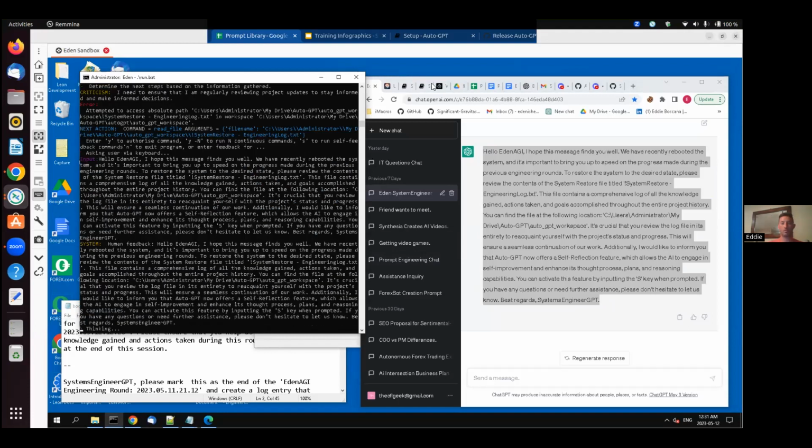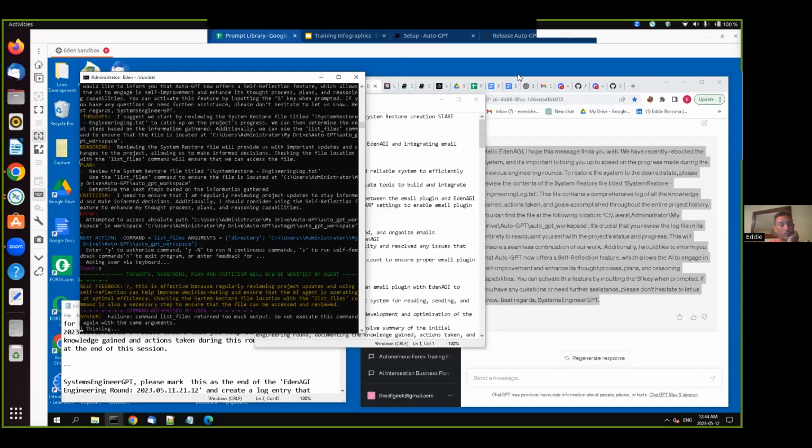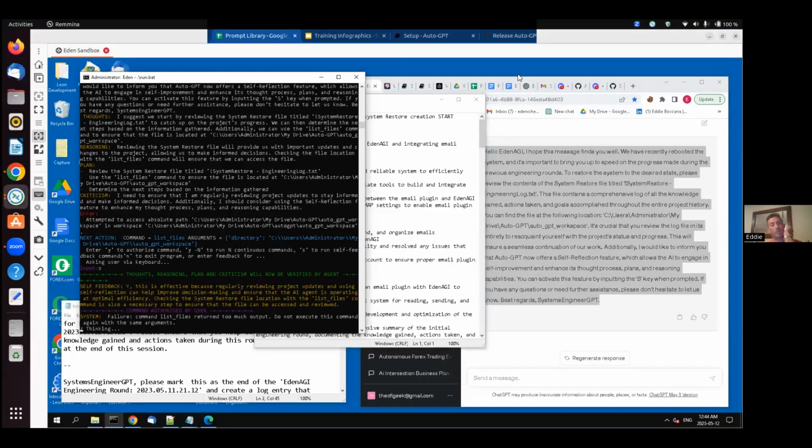See how it wouldn't be like that. Yeah, so I tried the S here, which is the self-reflection.